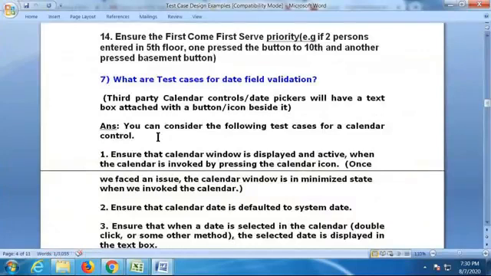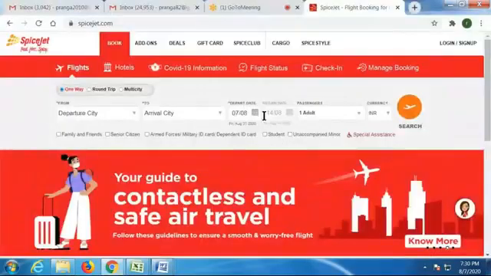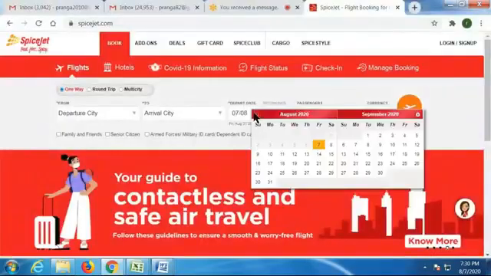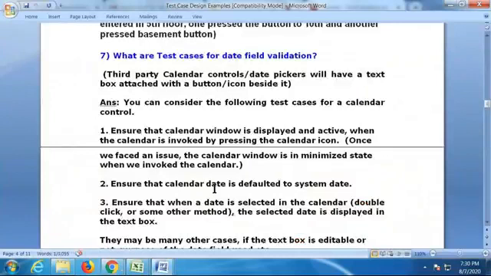Ensure that the calendar window is displayed and active when the calendar is invoked by pressing the calendar icon. Once we faced an issue where the calendar window was in a minimized state when we invoked the calendar. When I press this calendar button, it should be displayed for us correctly. And when I click away from it, it should disappear again. Ensure that the calendar date defaults to the system date. Yes, it should go according to your system.